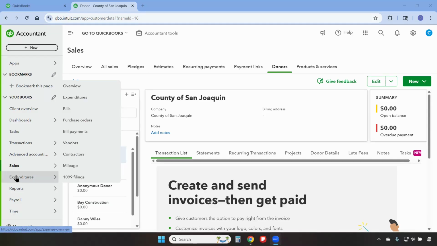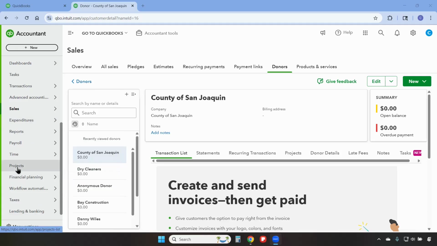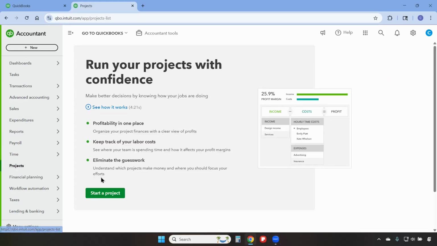Now that we've added the donor, let's use projects to track this grant. Go over to the column on the left and scroll down until we see projects, and then we'll click on that. And then we'll click on Start a Project.